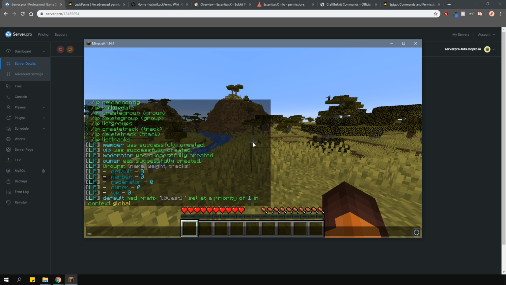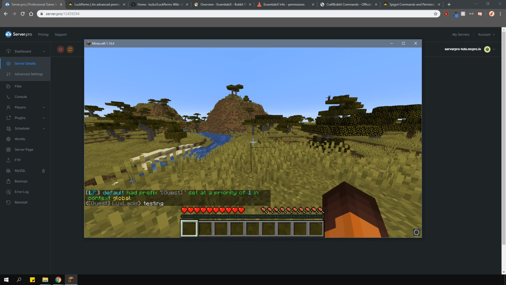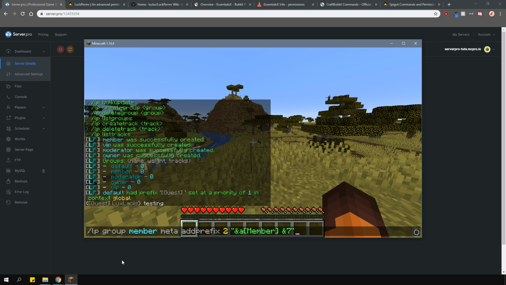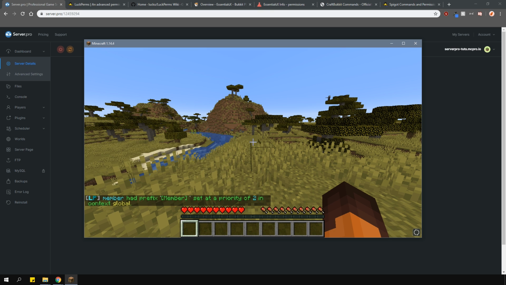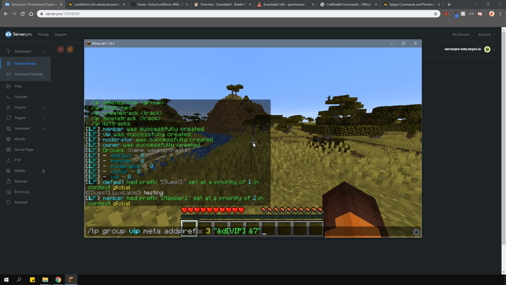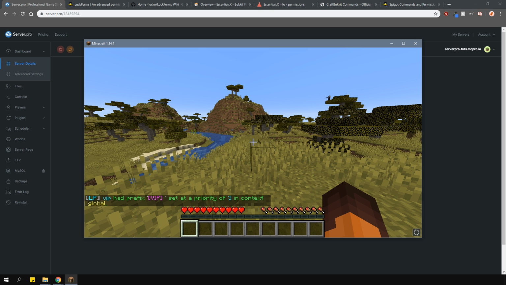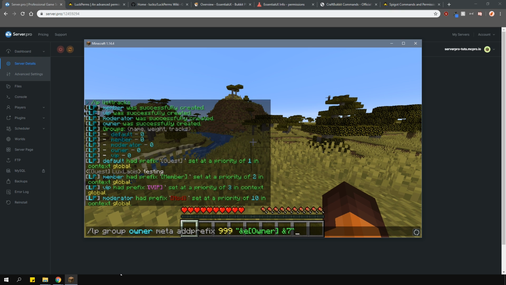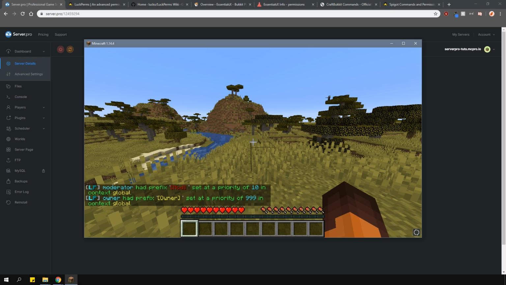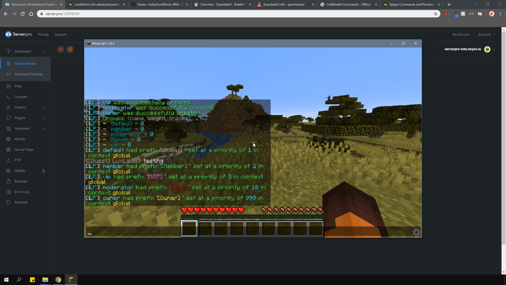The priority number is there so that if you have more than one prefix or inherit more than one prefix, the prefix with the highest priority number, or weight as it's also called, will be displayed. So for example, if I give the member group a higher prefix priority than the owner group, and I'm in both the member and owner group, it will show the member one instead of the owner one. You can also add suffixes just by changing the addprefix part of the command to addsuffix.